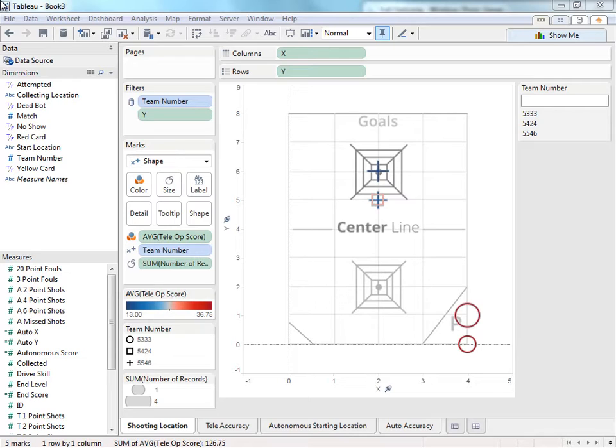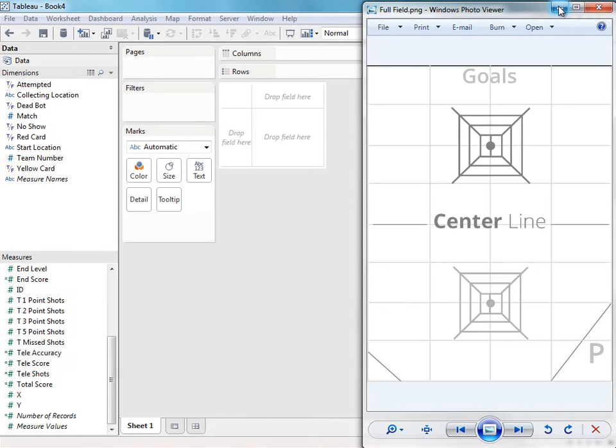If several robots on the opposing team have overlapping shooting locations, then those spots may be ideal locations to play efficient defense. Conversely, this type of visualization could be used by our team to better coordinate autonomous starting positions or to pick alliance partners that do not interfere with each other. This type of visualization is usually called a heat map.